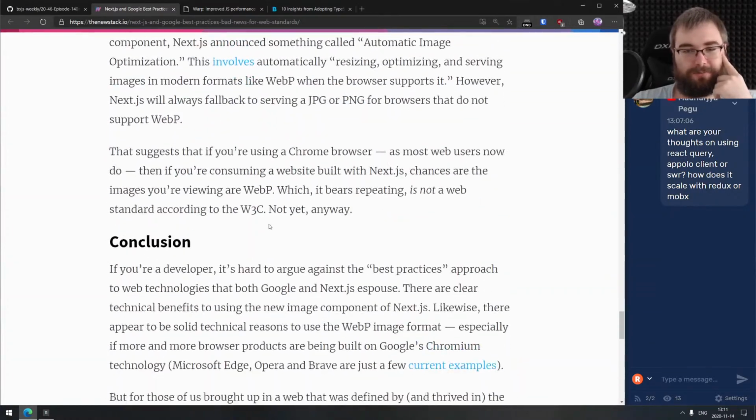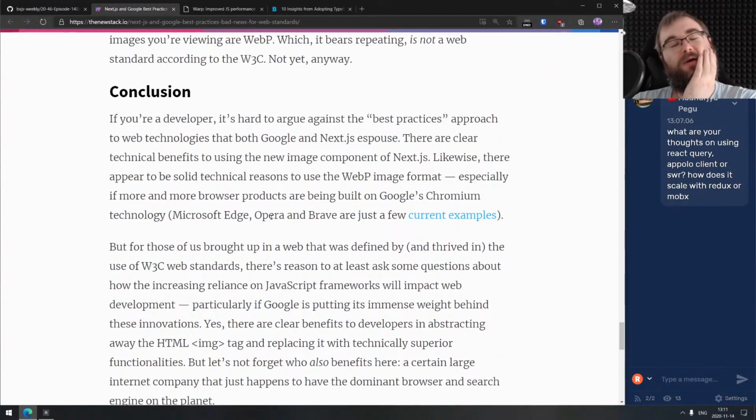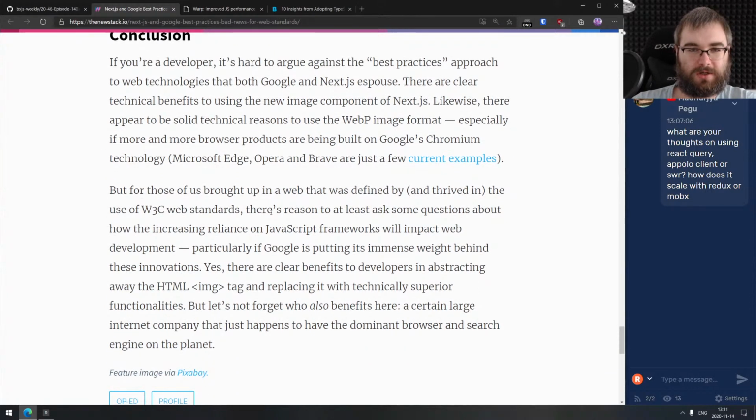For some reason, the author brings up WebP here, and I've been trying to wrap my head around this article for the past couple of days, and I just can't come up with a valid reason to complain about a component within a framework that basically makes it easier for developers to provide faster websites. Like, it has literally nothing to do with web standards, and I'm not sure how it can hurt the web.